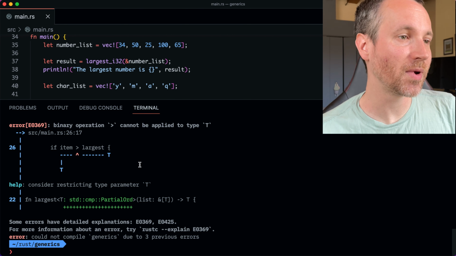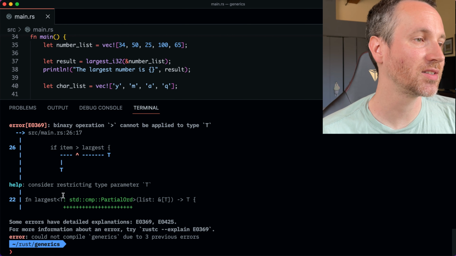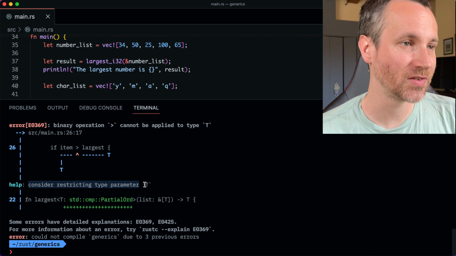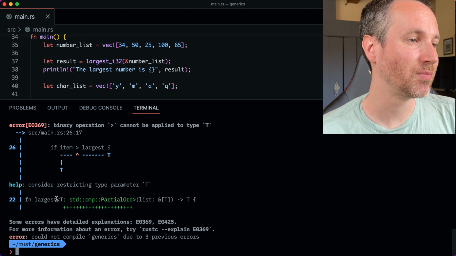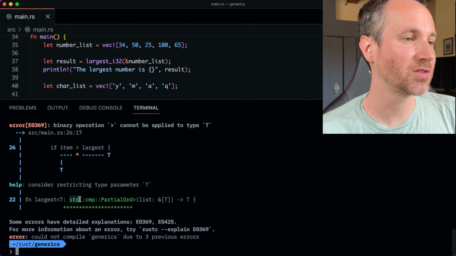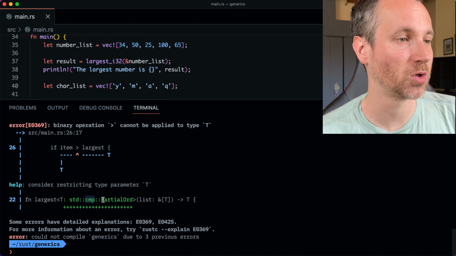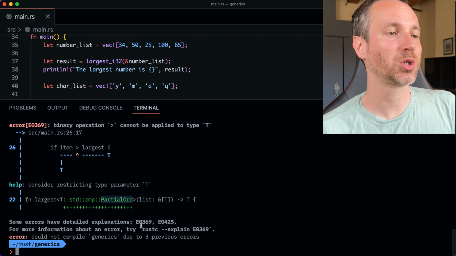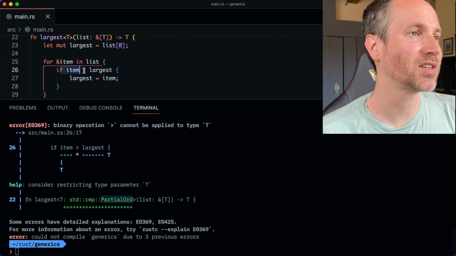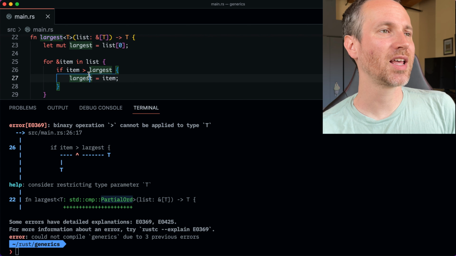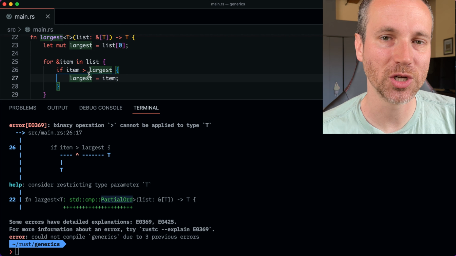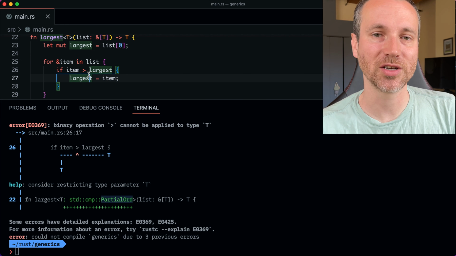Okay, so we do have some errors here. And what it's actually telling us is that it wants to help us by saying consider restricting the type of T. So technically, T, just knowing that it's just some generic type is actually not enough. It's saying we should use the standard library's compare module, and there's a type here, PartialOrd, or Ord. And all that's saying is that line 26 here that I'm highlighting, when we're using that greater than or less than, those comparisons, Rust needs at least enough information to know how to compare them and how they're implemented for custom data types.